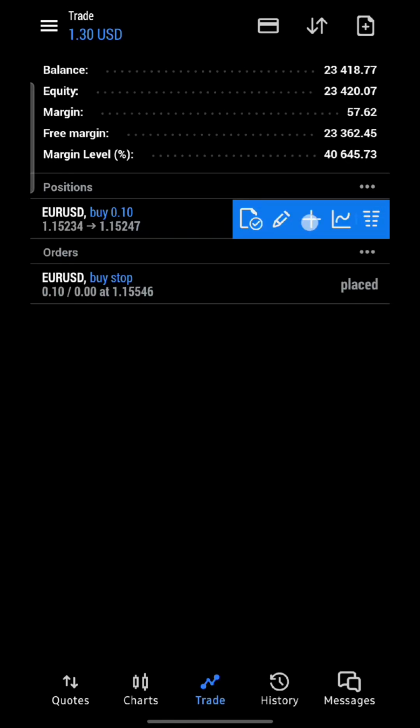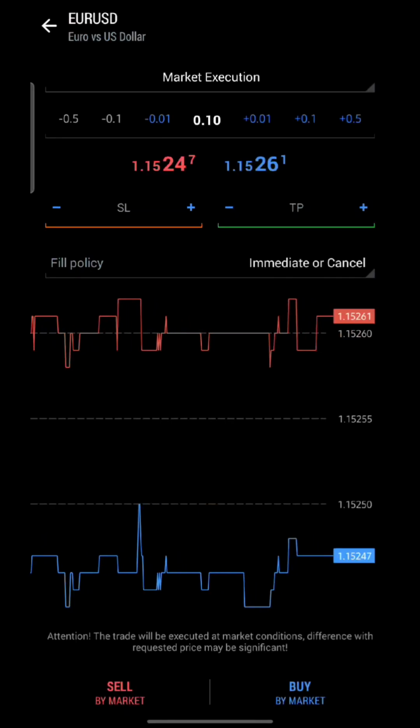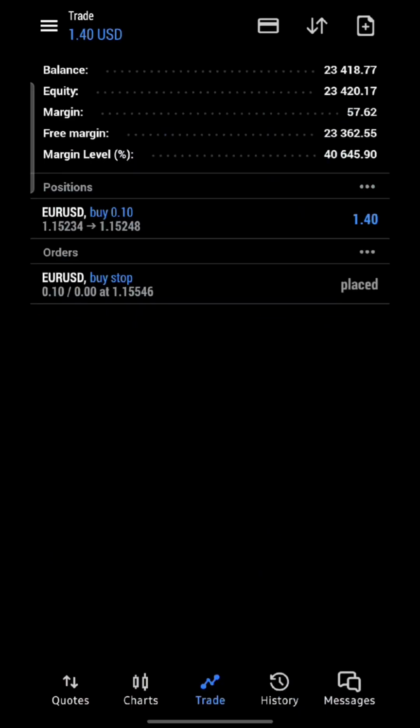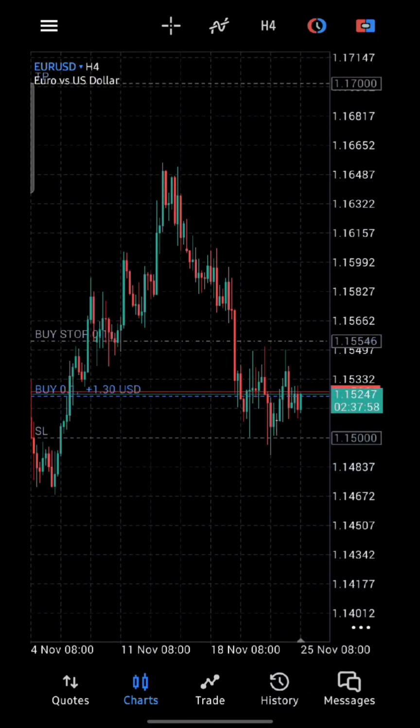Swipe to the left again. The plus sign shows you what? It shows if you want to add to this position. If you want to add to your euro US dollar buy or sell, this is where you do that. But I'm not adding to it, and I'm not doing anything on it. Now the last one is to go back to the charts. Then you can manage your trade.